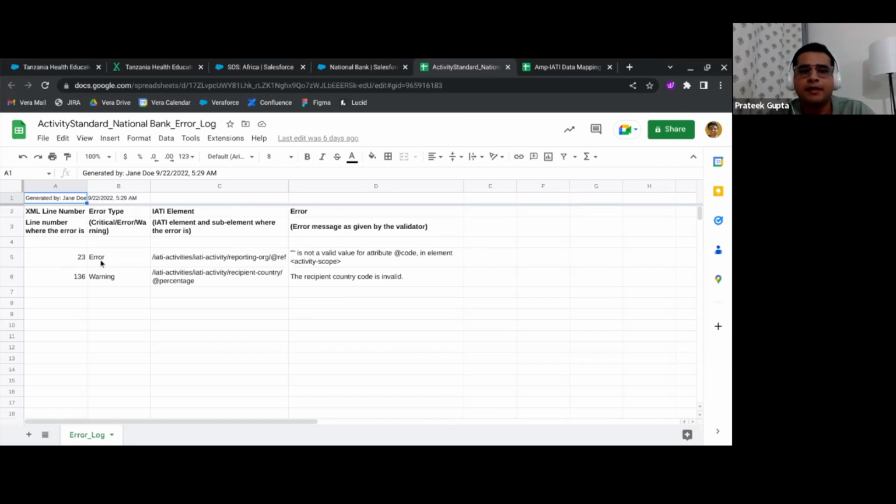It will tell you the line number, the error type, the IATI element where the error is, and what the error is. You can use this error log to correct any errors in the data, any data setup issues, or the XMLs which are generated by organizations, they are quite large. You are reporting on all your projects at one time, and it could be difficult to understand which part of AMP Impact data maps to which part of IATI XMLs.